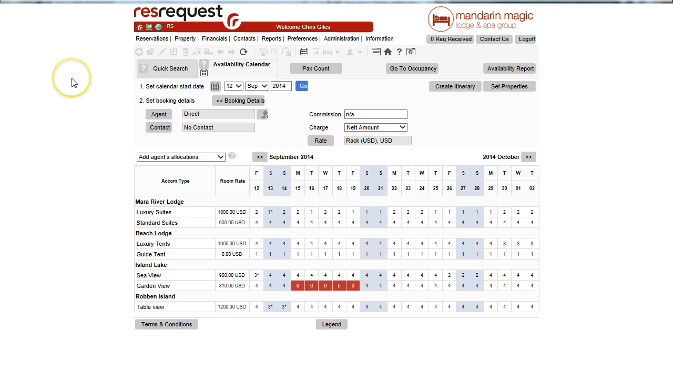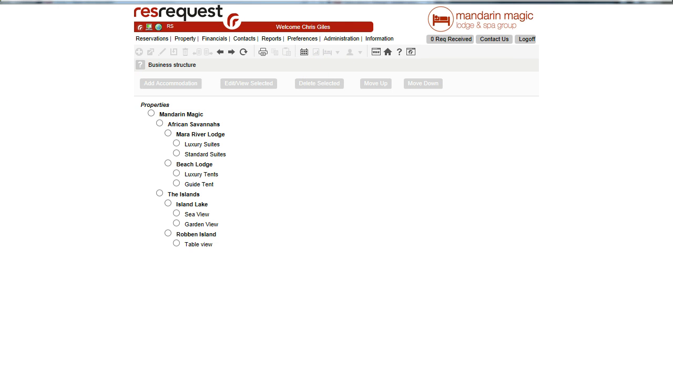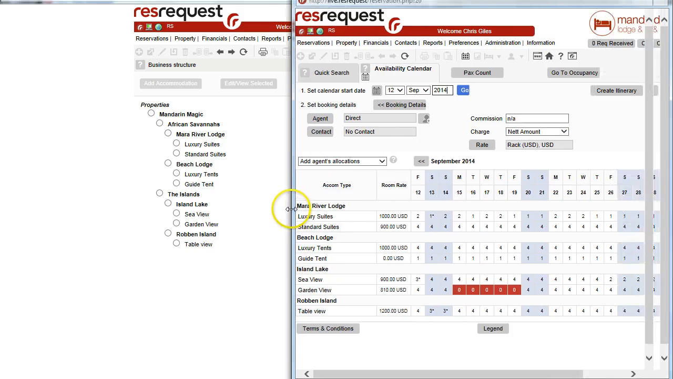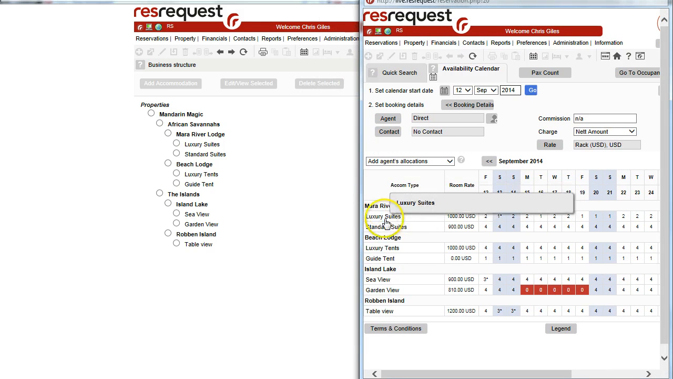Now, the rooms are set up in the business structure, and to work with the rooms, we need to go there. Let's go to Administration, Business Structure. Under Business Structure, let's just open a second screen to make this a bit easier for you. There we will see your business structure and the rooms that are available.